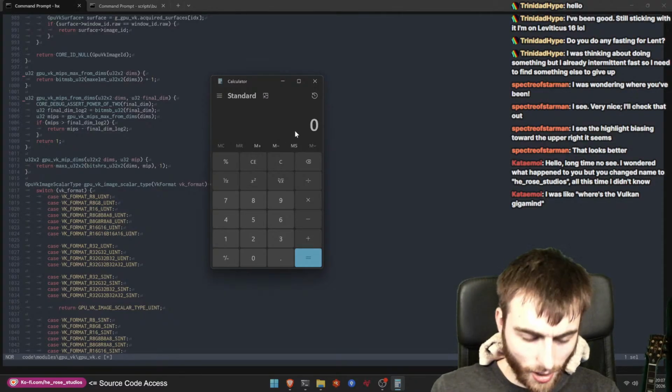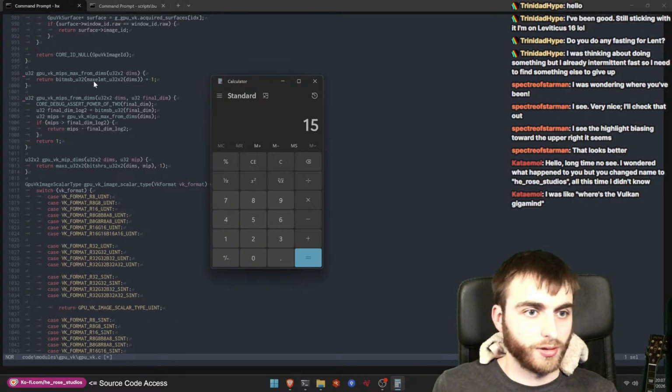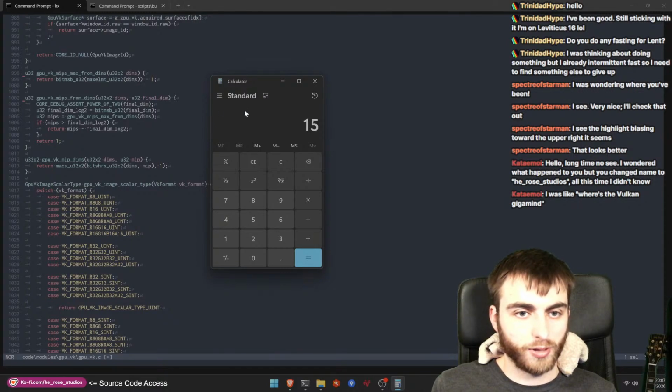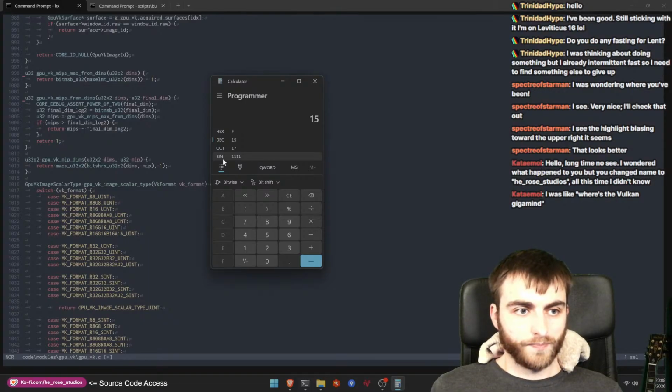So say we have a dimension of 16, right? And then we take the most significant bit, that will give us 3, right? 1, 0, oh, it's an index. 0, 1, 2, 3. Yeah. Then we add 1. So it'd be 4.